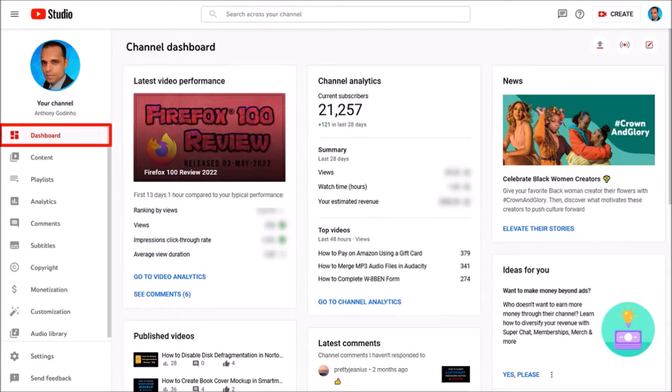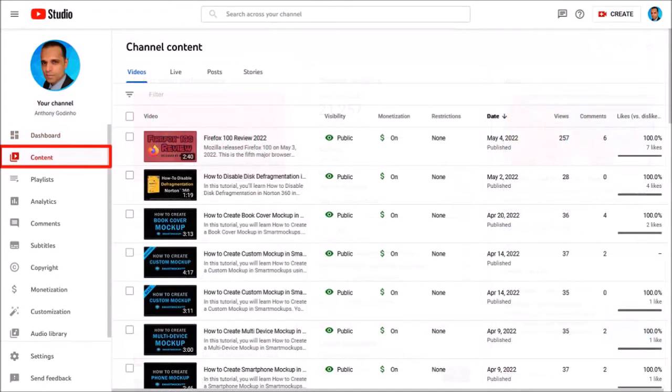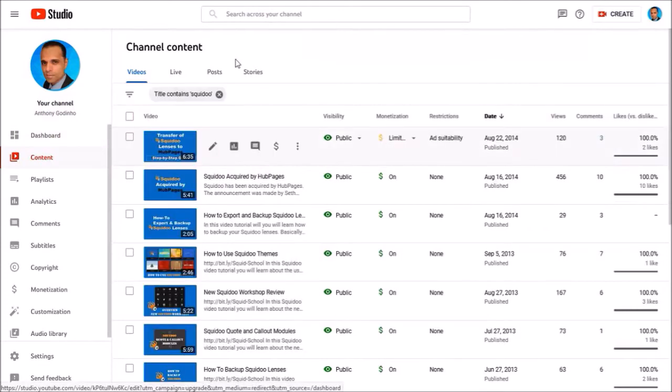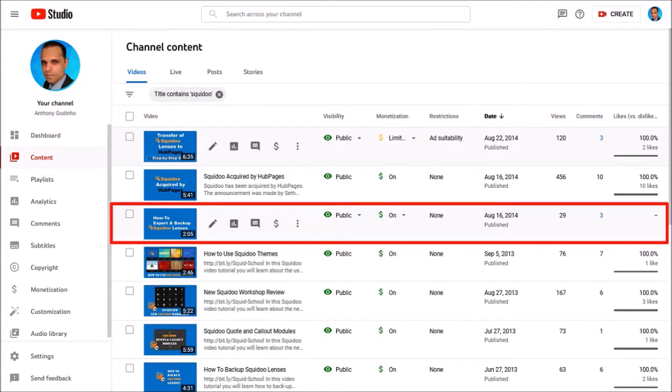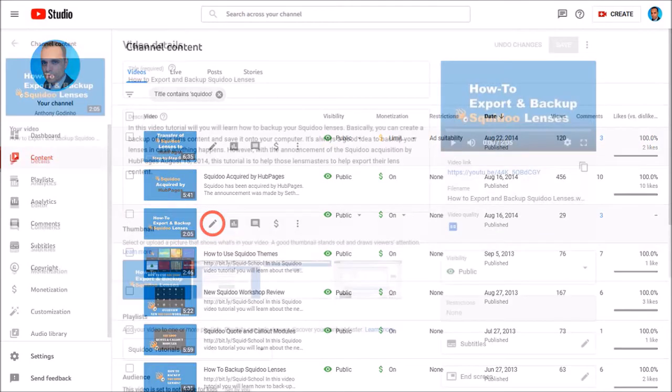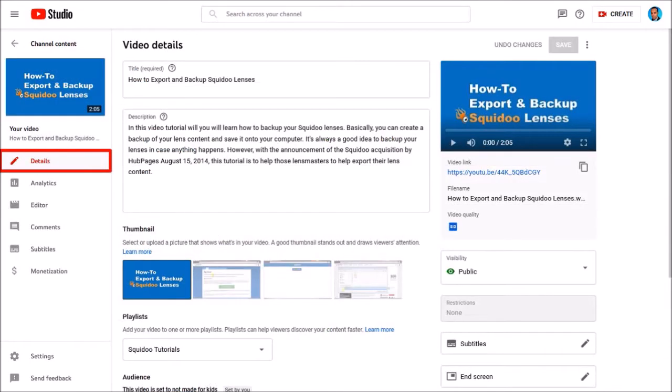Now, to use the built-in YouTube video editor, you have to go into edit mode for the specific video. So go to the content section where it'll display all your videos. I'll use this filter section to search for specific videos. I'll hover my mouse over this video. It's an old video, so I'm just using this video as an example. Click on this pencil icon to go into edit mode, and it'll bring you to the video details page.